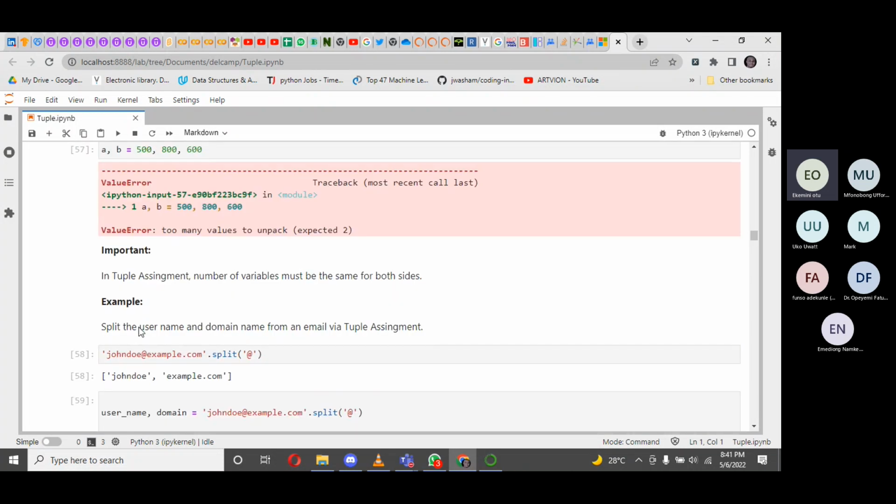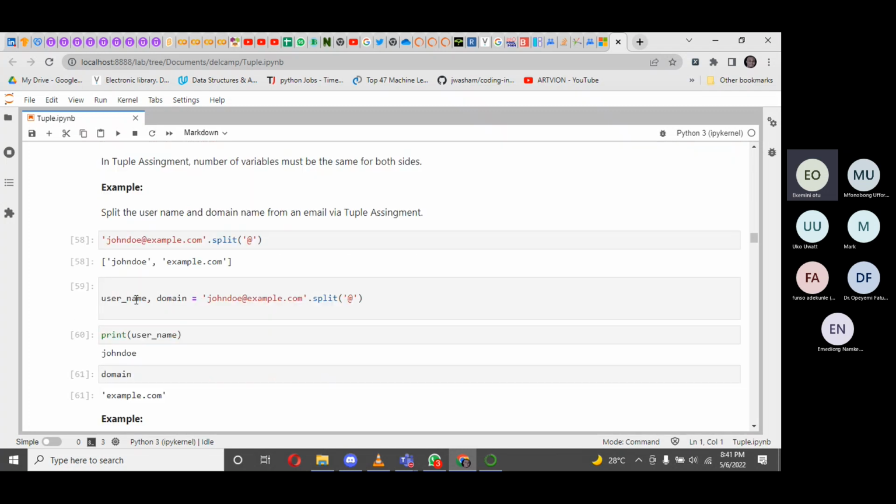We looked at different examples, including a practical, live scenario of an email. We had to split the email, and when we split, the result comes in the form of a list. We assigned this list to variables to build a username and domain from the email itself. We are splitting at the point where we have the @ symbol, and by the time we split, it returns a list.